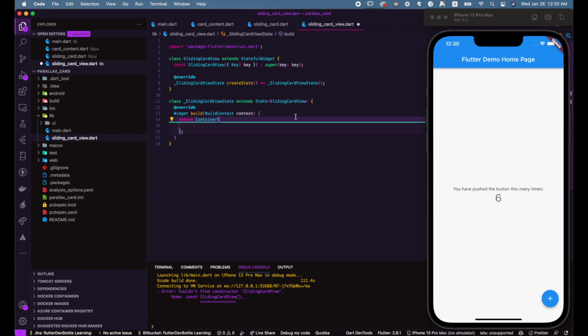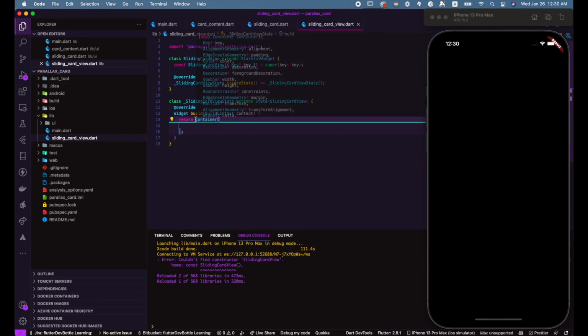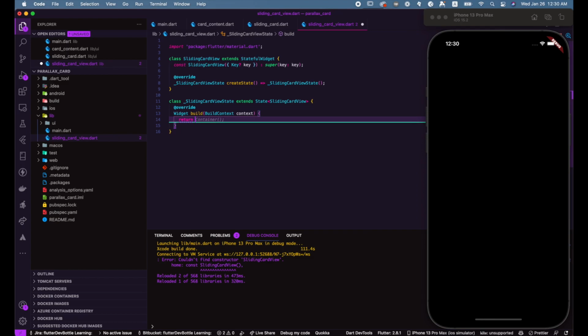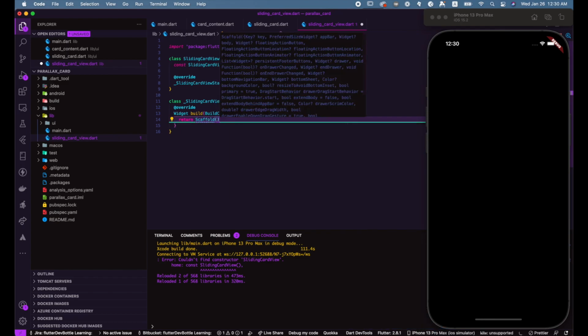So the cards will be inside this sliding card view, which will contain our page view and other stuff to display the cards. We are going to add a scrolling animation also in this file.